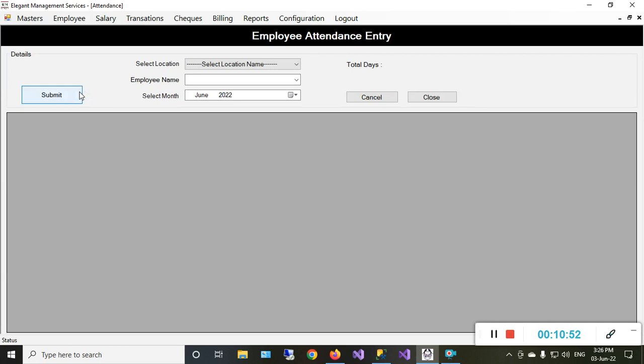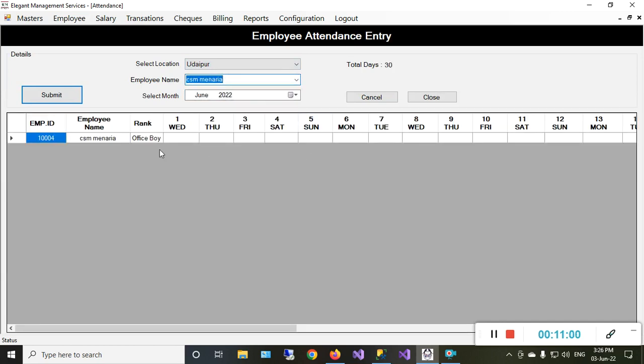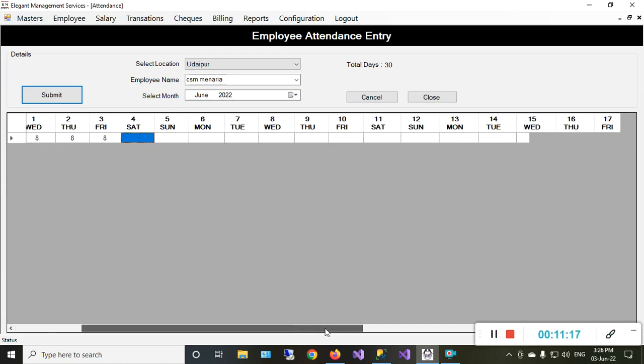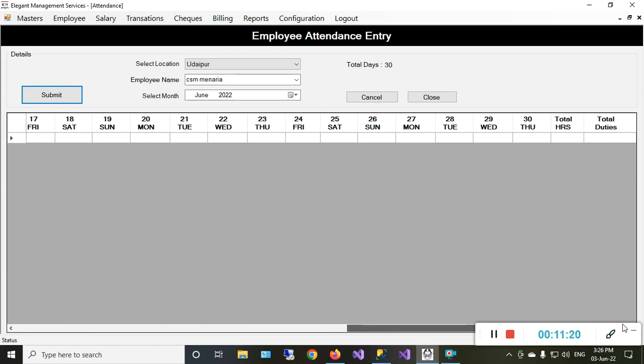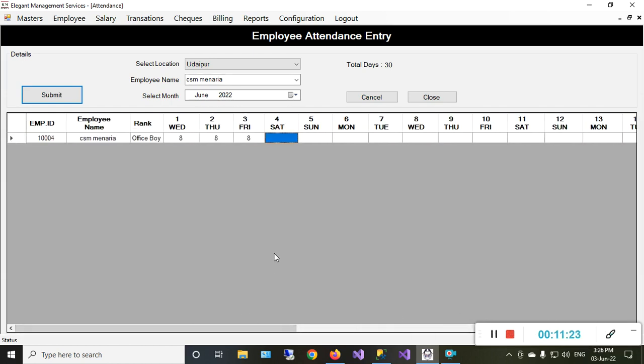Attendance details. Now for employee attendance, select the location, select the employee, and it will show the employee attendance per day. You can put the hours directly, like the first day he attended full day, like this. You can add a full month's attendance at one time also. You can also edit or delete these hours of attendance. Submit.